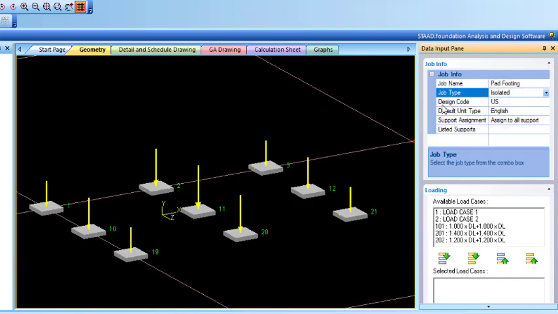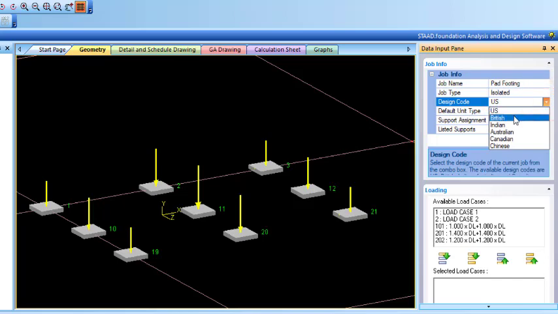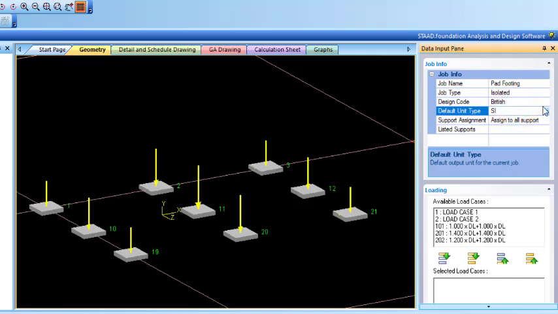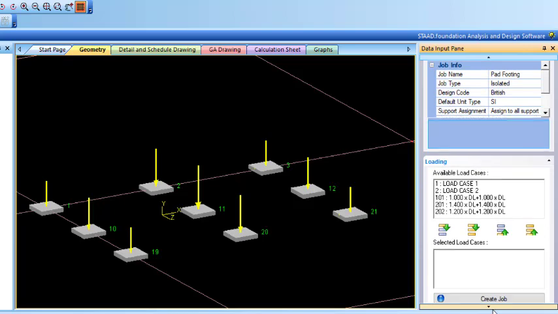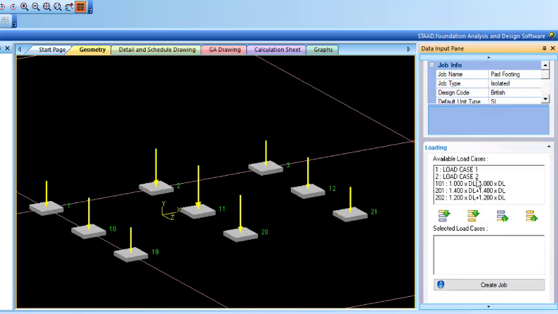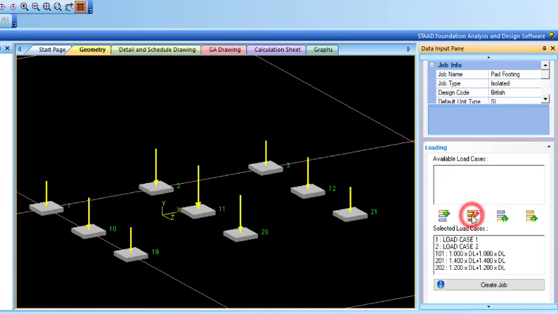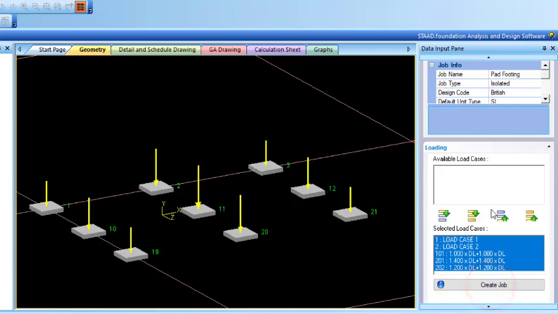All right, then to choose the design code I want to use, click on the drop down, and I'll be picking British. All right, then the kind of unit I want, the metric, which is SI, so you pick that. And then for the support, it should assign to all supports, not selected supports. Okay, so when you are done with this, you can also generate your load. So you can see these are the available loads, so you take them here. You can take everything here like this. So you have the loads in the selected portion. It has left the available portion, now it is in the selected portion. So you can now click on create job, and that will create the job.